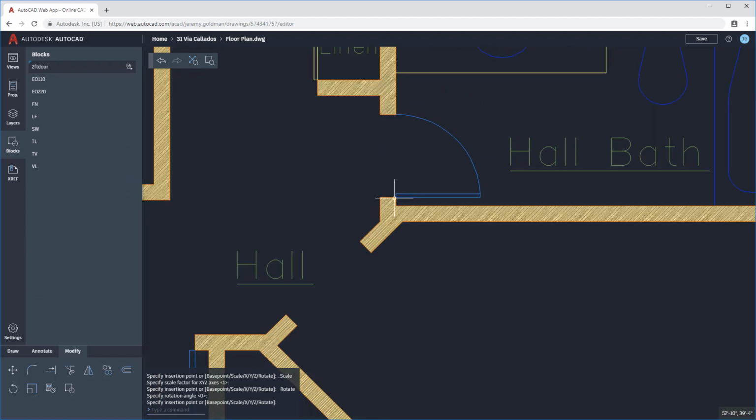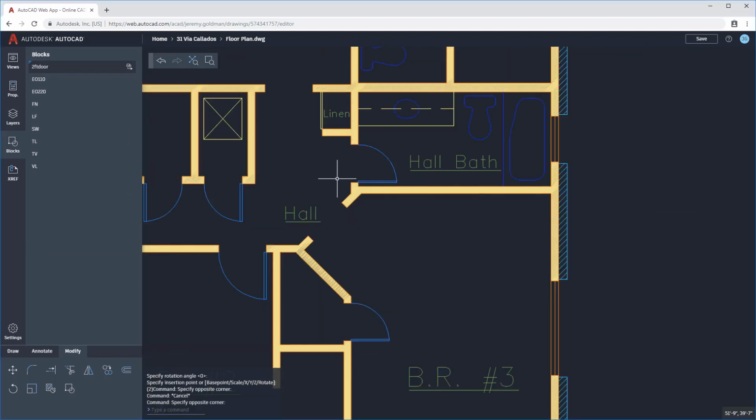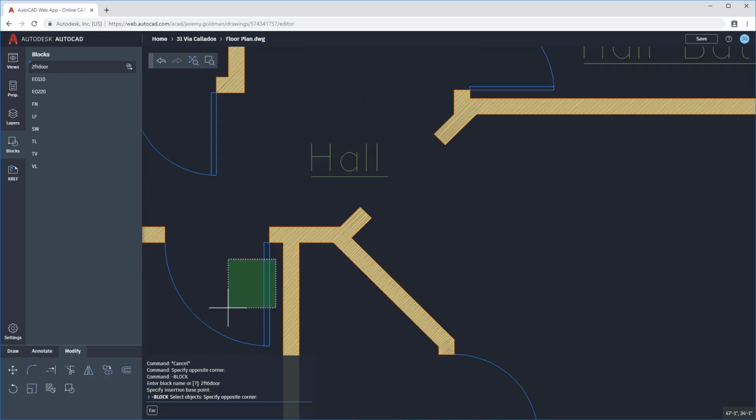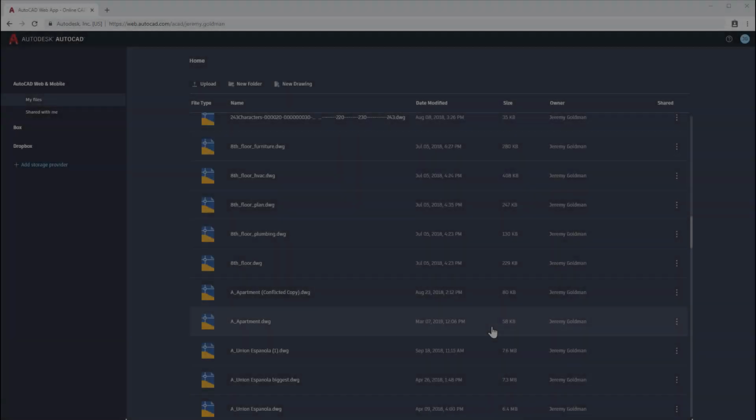You can insert and attach existing blocks that are in your drawing using the Blocks tab, or create new blocks and edit existing ones using the command line.